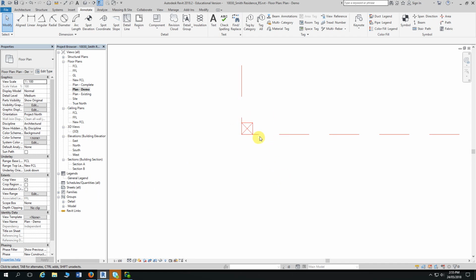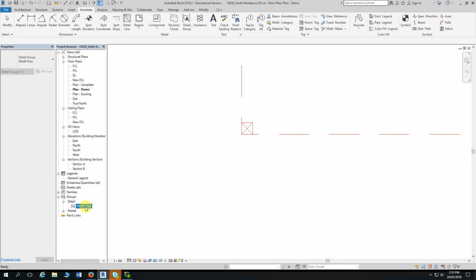Now, when you add groups to a project or create groups within a project, they appear here in the browser. So the groups branch, and you've got detail and model. So under detail, you've got the 90 by 90 post you've just created. Under model, you should have at least 3 groups there. Okay, these are the ones that you brought in for the roof and floor.